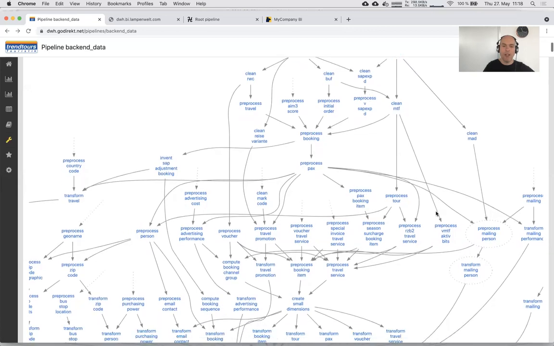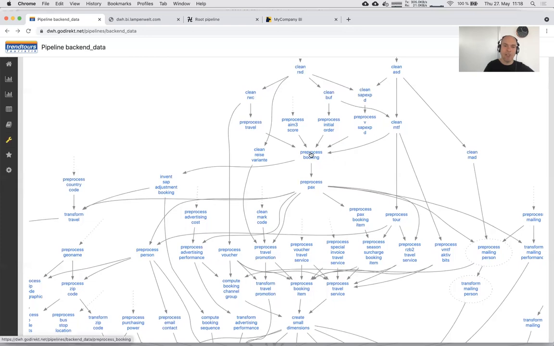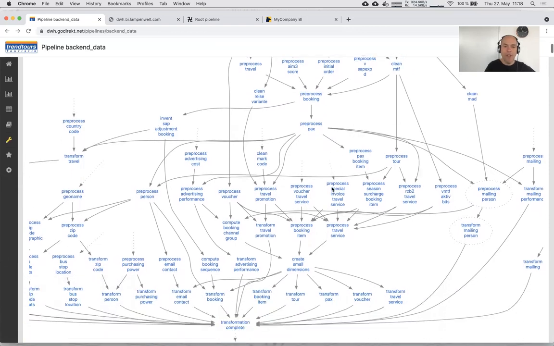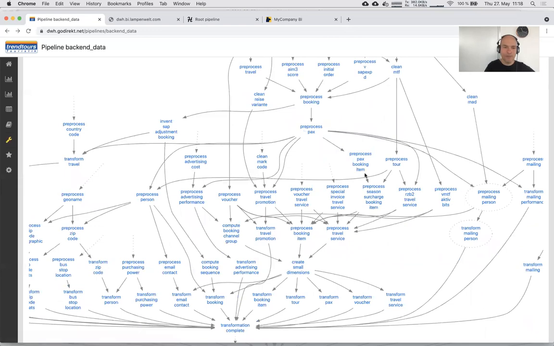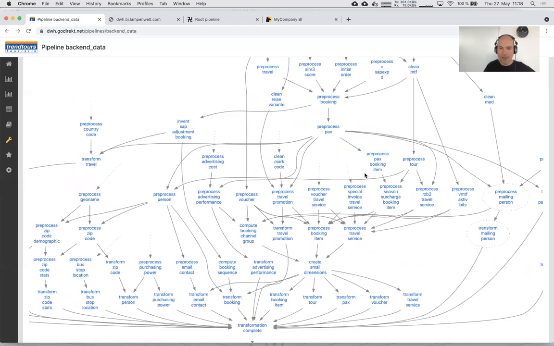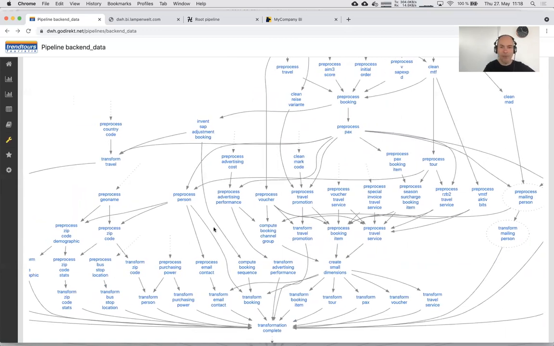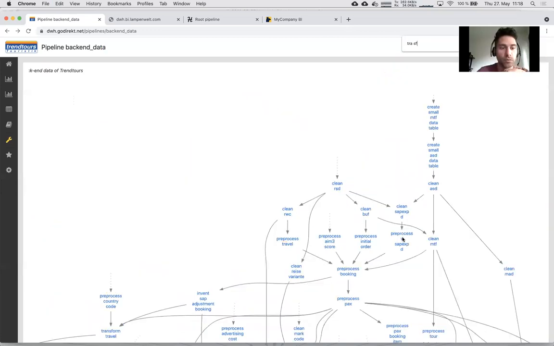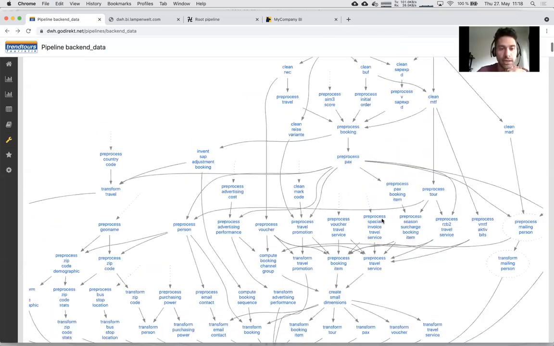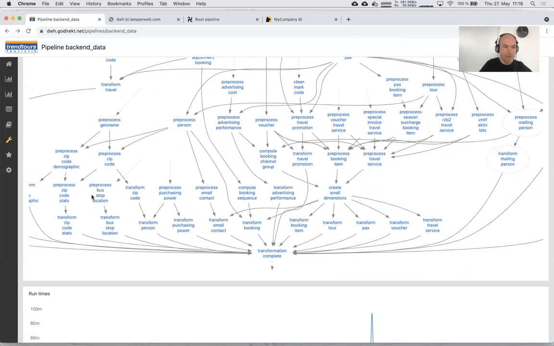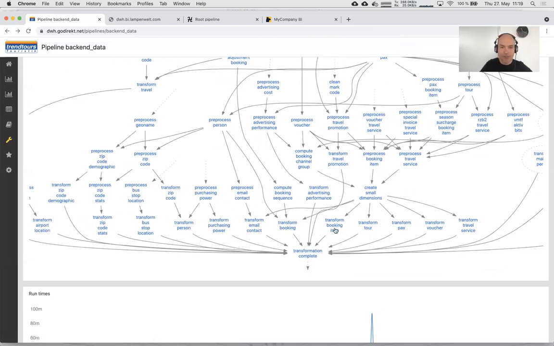So if I want to understand how bookings come about, then I look for this pre-processed booking. I look at what goes into those transformations, and then later, does somebody see the transform booking? Doesn't matter, right? So then I have a search function. It's just before the transformation complete at the end. Last bill. Here, in the middle, yeah.